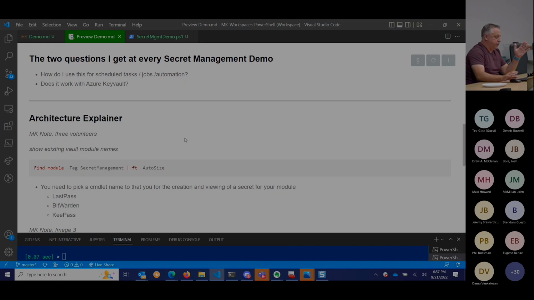To do the architecture explainer and make it make sense, I want to ask 3 volunteers, and I'm just going to pick Lars, Phil, and Steve here. I'm going to ask you guys a question. It's very simple. I want you to think like you're designing a module, okay? You're designing a module that's going to work with Secret Manager.